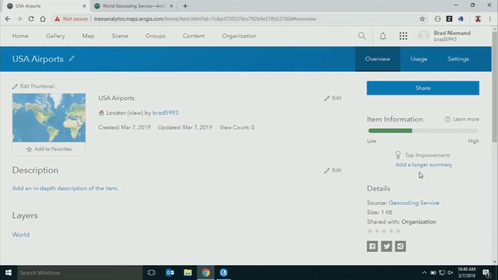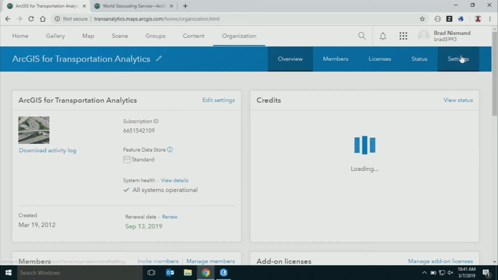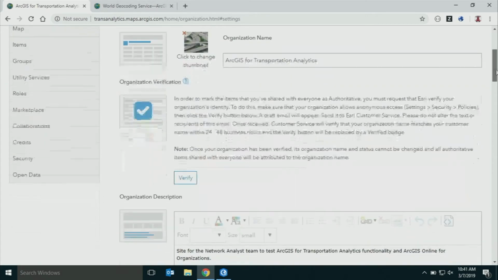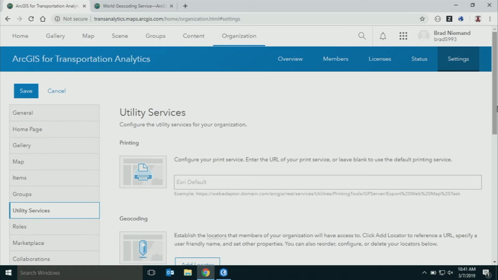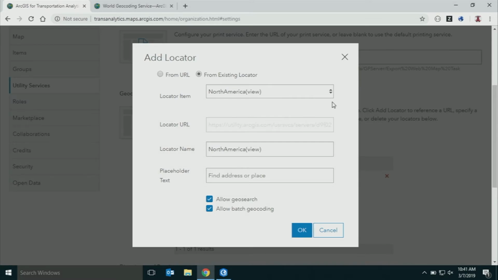Now that we have it shared, you would either need to talk to the administrator of the organization, or if you are, which I am, an administrator, you can go to the organization tab, go to settings, and then you have the ability to configure your utility services, and in there, add a geocoding utility service. So I'll add a locator. And you can see here that it's already populated, so I'll select US airports.